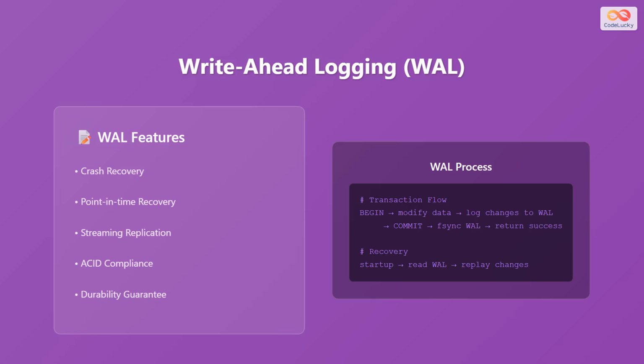In a transaction flow, you begin by modifying the data and logging changes to WAL. On commit, you synchronize WAL to disk and return success. For recovery, you read the WAL and replay the changes.